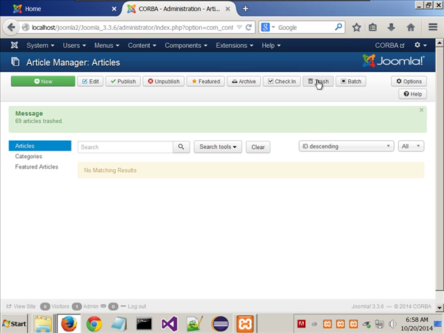Joomla should show a message saying that the articles have been trashed, which it did. When articles are in the trash, they're still in Joomla's database should you wish to restore them. However, you won't be needing these again. So to permanently destroy them, in the Select Status drop-down on the left-hand side of the screen, select Trashed.